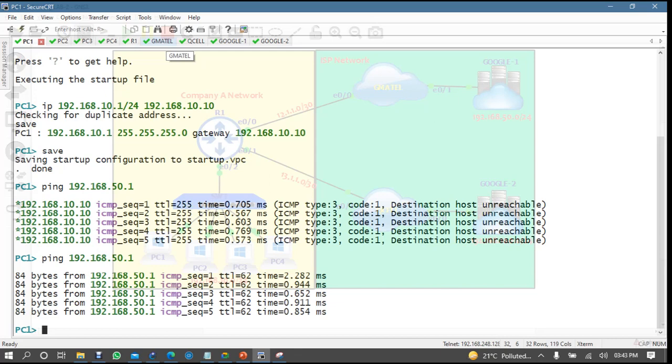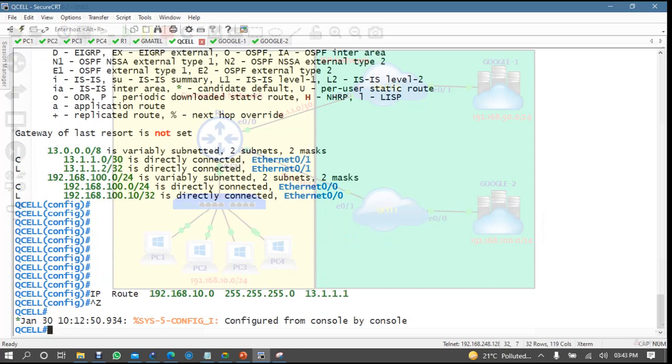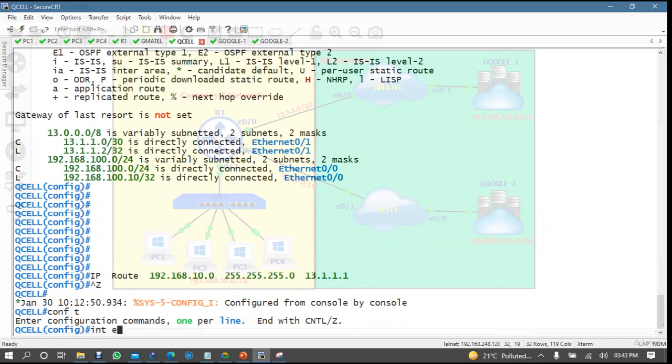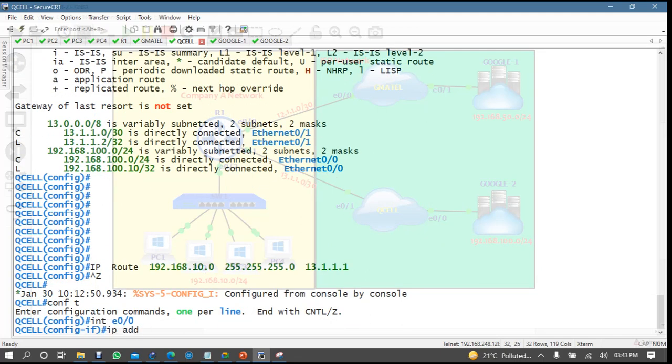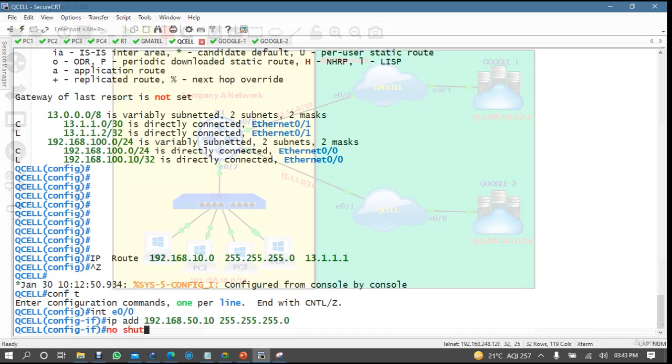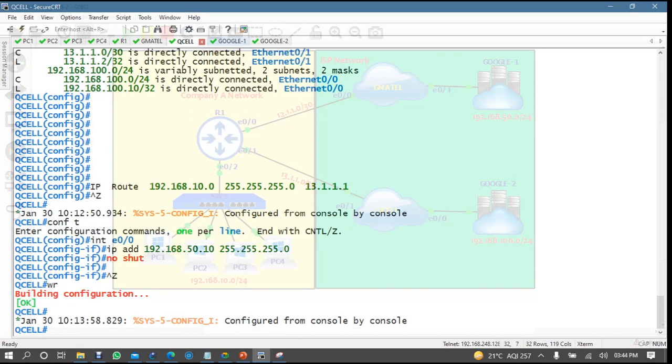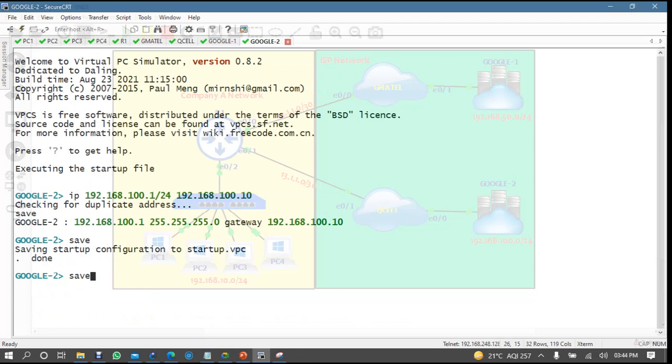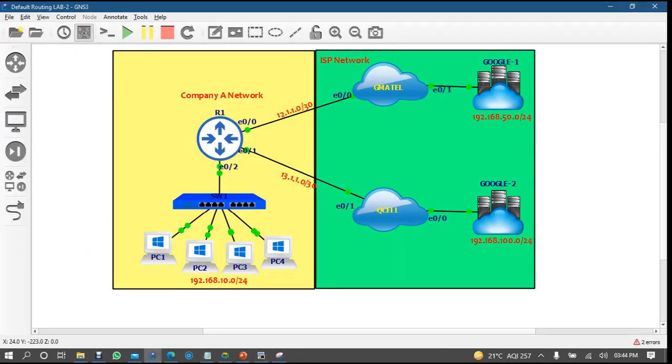Okay, one configuration we can change to make it more authentic. We can come to Gamtel, okay, QCell. Conf t, interface E0/0, IP address 192.168.50.1, 255.255.255.0. Fine. Now let's come to Google 2. Here instead, it's 50.1/24, gateway 50.10. Save, fine.